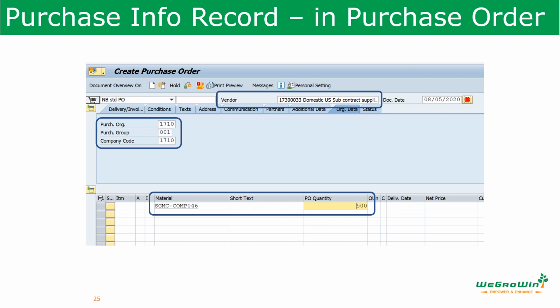Now let us see where this purchasing info record is available in the purchase order, because the purchasing info record details are copied to the purchase order automatically. That's what we discussed. Where is it available? Now we'll go to the screen for creation of the purchase order. We'll discuss it in detail later. For now, just note the transaction is ME21N, create purchase order. When we enter the basic details like vendor, purchase organization, purchase group, company code, and the quantity details, all these things, enter them.